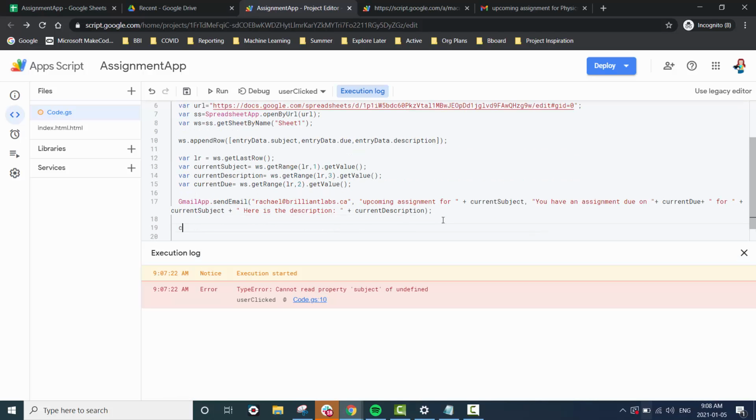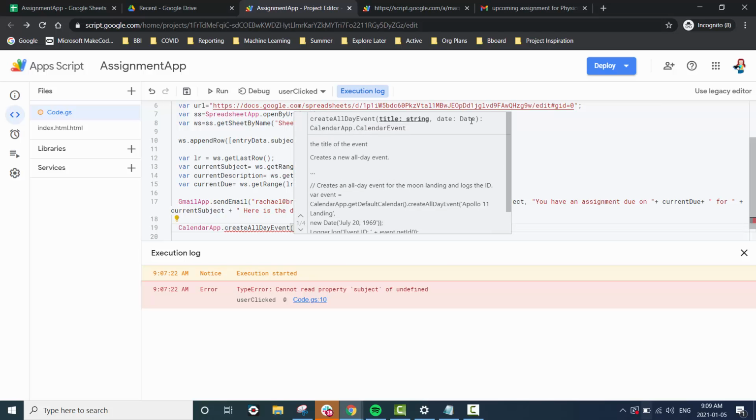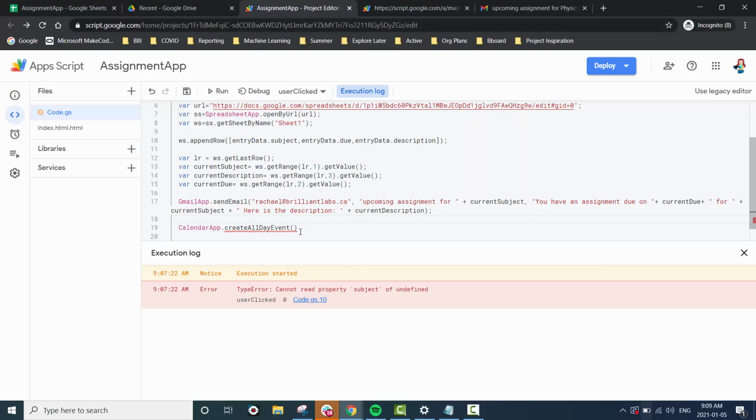I'm also going to use the Calendar app to create a calendar event on the due date of these assignments. You can see that this Create All Day Event function allows us to pass a title and a date through. I'm going to use concatenation to make sure that our current subject and description are used as the event title and our due date is used as the date.